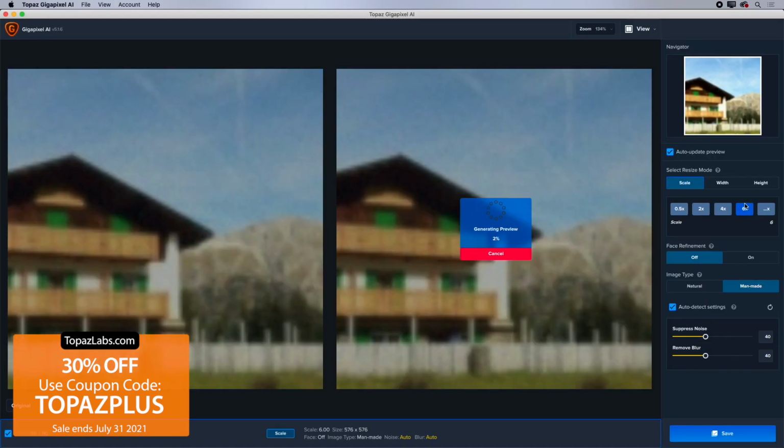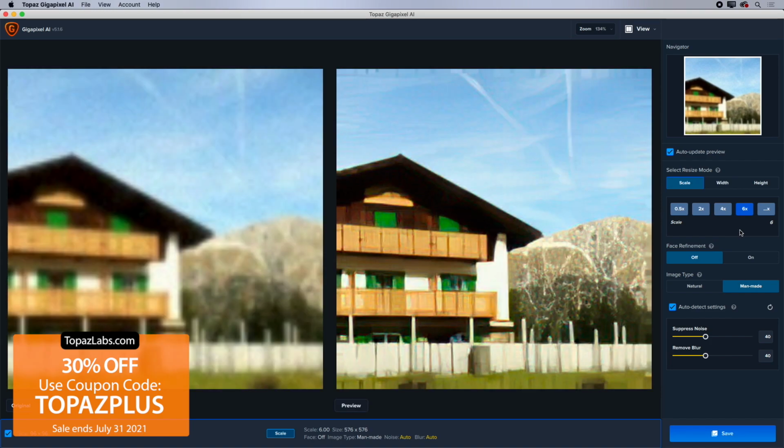We're going to go 6 times bigger, just like before, and then immediately, wow. Okay, now remember, the left side is all you have. You don't have anything else. And the right is Gigapixel imagining all of these details that are supposed to be there.